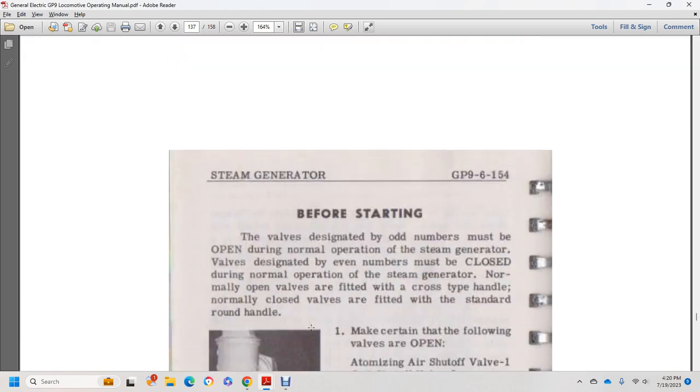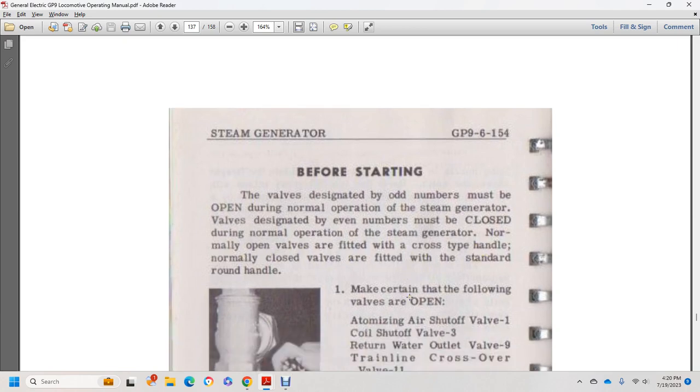Before starting the steam generator, the valves designated with odd numbers must be opened. During normal operation, steam generator valves with even numbers must be closed. Normally open valves are fitted with cross type handles. Normally closed valves are fitted with standard round handles. So your closed valves are round and your open valves are X's.